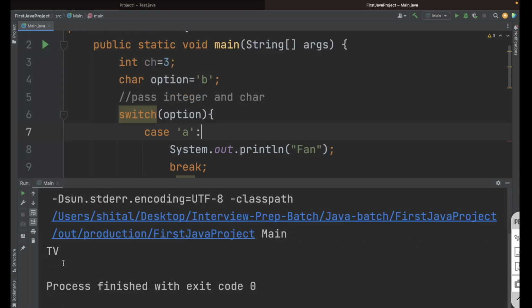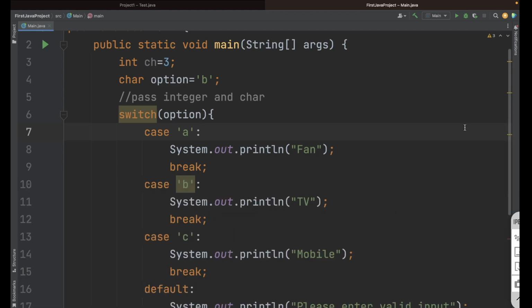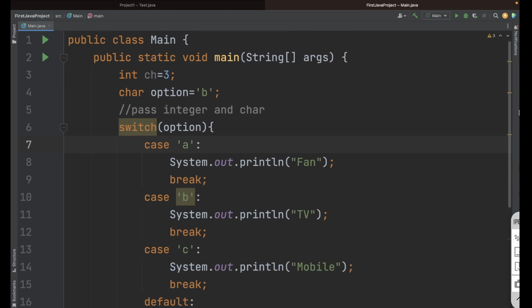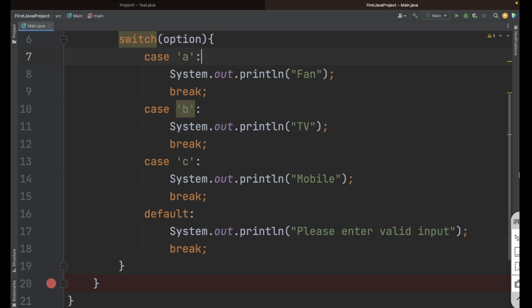See here, TV, right? Clear to everyone? Yes, ma'am. Okay.